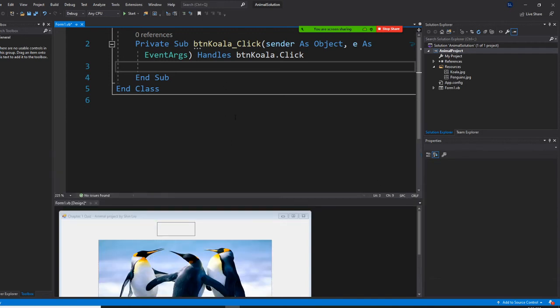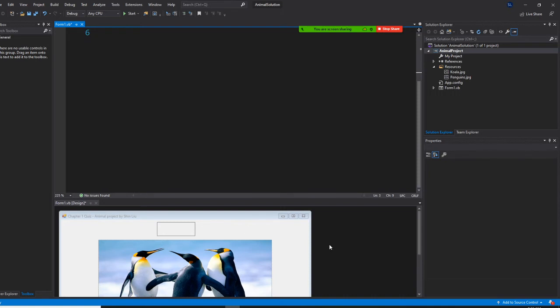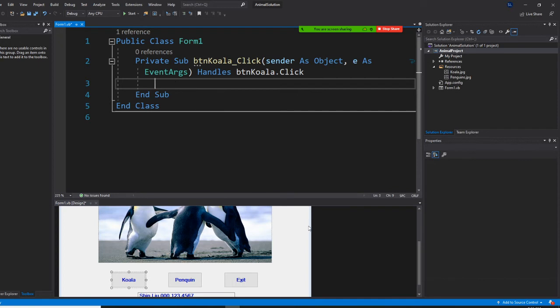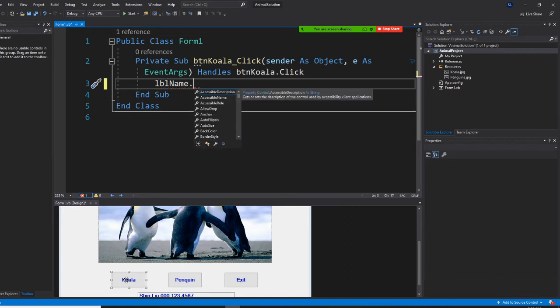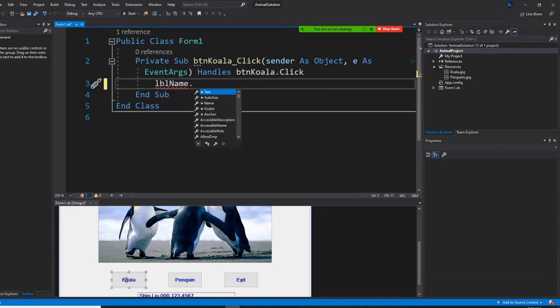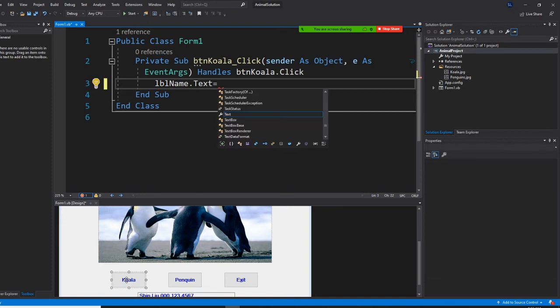Okay. So right here, I'm at the koala right now in the code. So here you want to say this. When you click on koala, your LBL name dot text, right? I want to tell you the easy way. You can put equal, LBL name dot text. I saw the text already. I can put equal, so it will automatically type for you. And here you want to say this is koala.